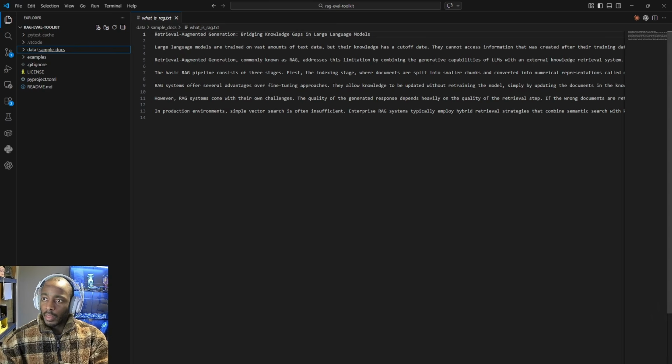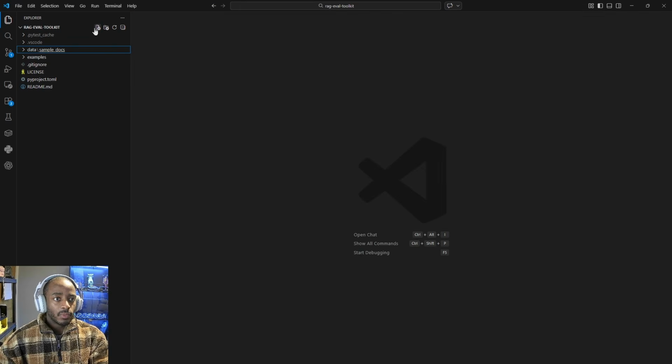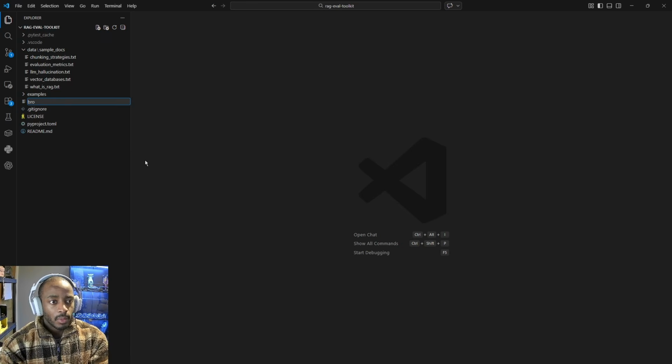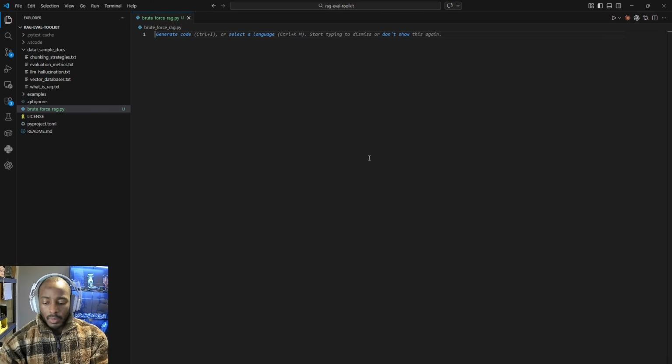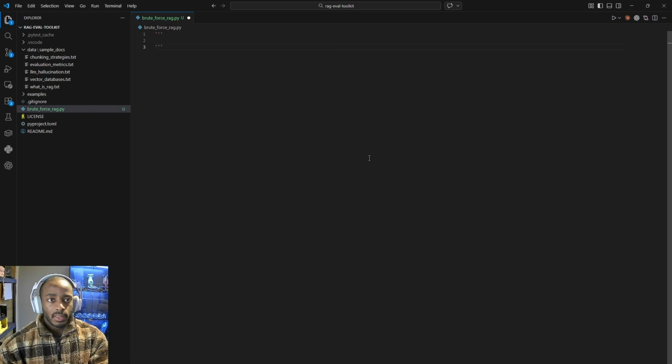Okay, so this is going to be done in 4 steps. Let me create a new file here. Not in here, but in here. And we will call this BruteForceRAG.py. And up here, we are going to add a doc string with our steps so we don't get confused.